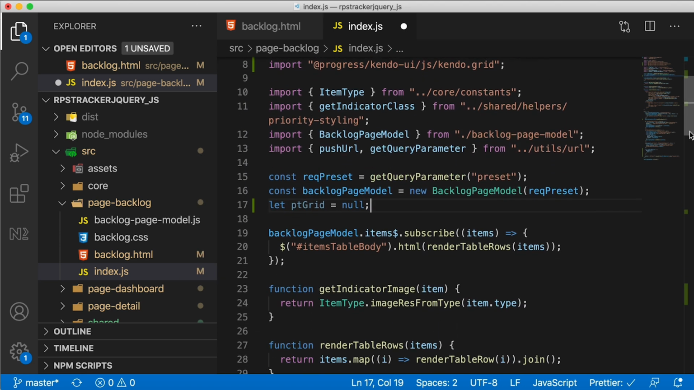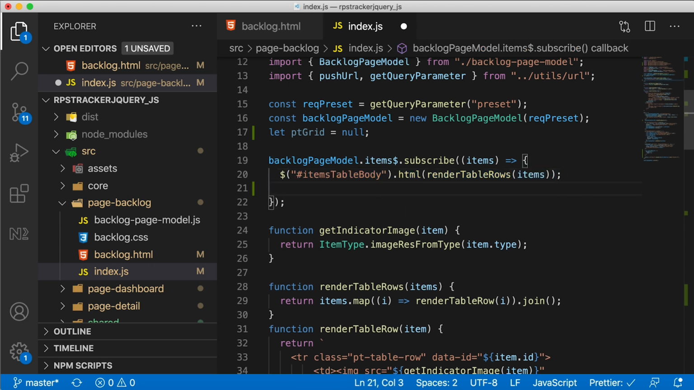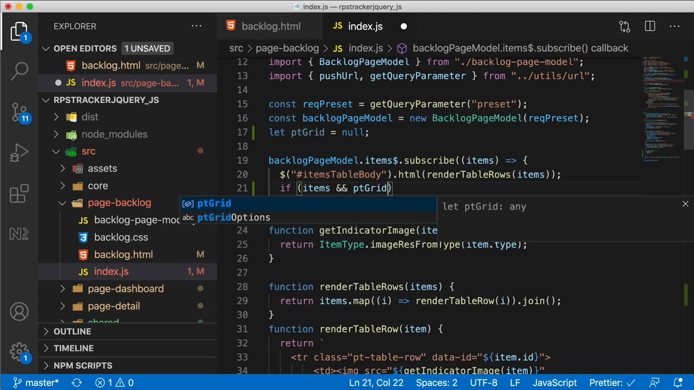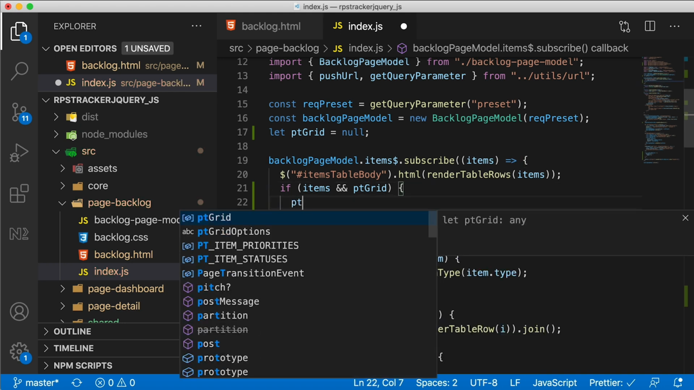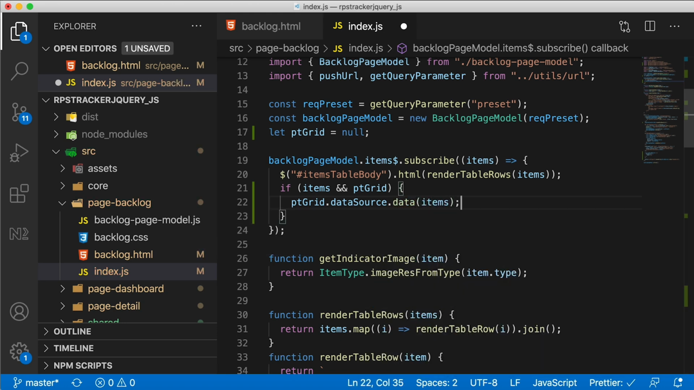Now, if we come down here, we have our items here. These are the items that get updated every time we do some kind of filtering operation. Right now, this is trying to update our table, which is the HTML table. We no longer have that table, but this won't do anything if there is no table detected. So this is exactly the place that we're also going to be updating our grid data. But before we do that, we want to make sure that items is not null or undefined and that our ptgrid instance is not null or undefined. And only then we're going to go into the ptgrid and update the data source data with the new items.